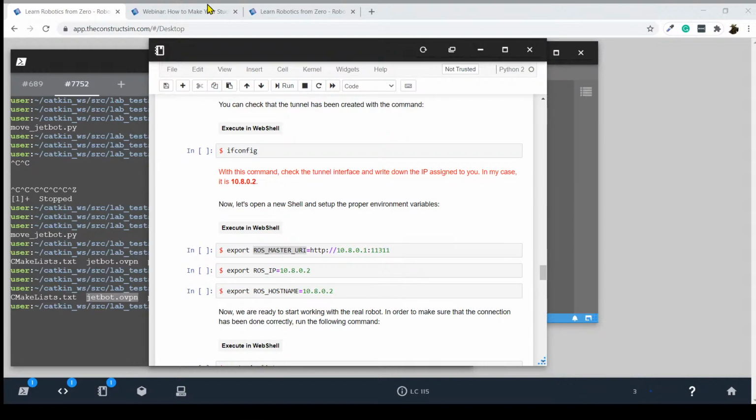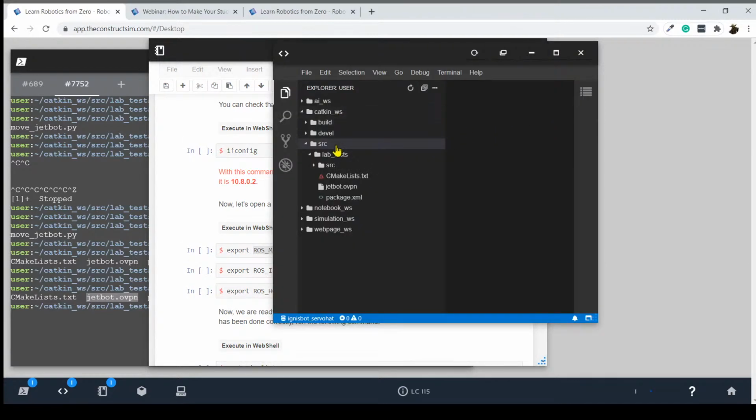Wherever you want, Kumar, wherever you want. For instance, I have placed it inside Catkin workspace, SRC, lab test. Inside this package I have created, I have placed it here. But you can place it in the SRC folder directly, in Catkin, wherever you want, you can place it. Just know where you place the file, okay?